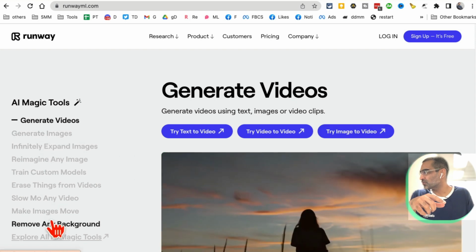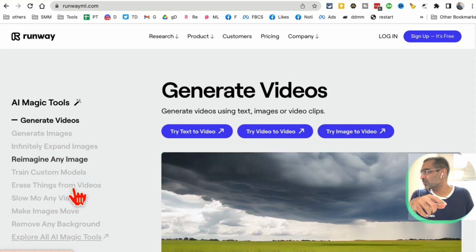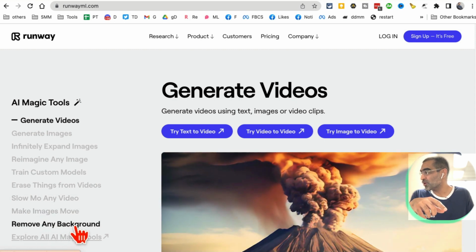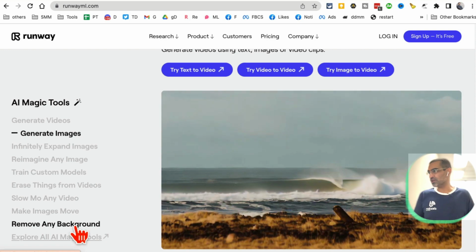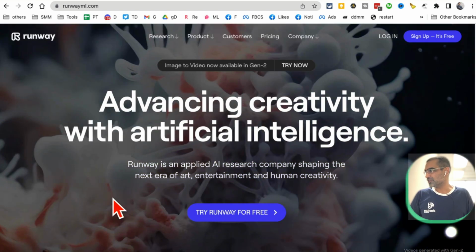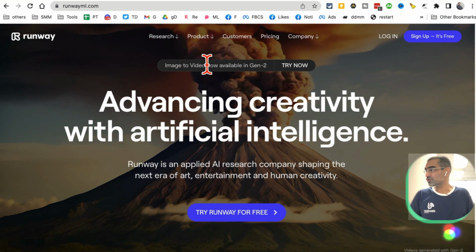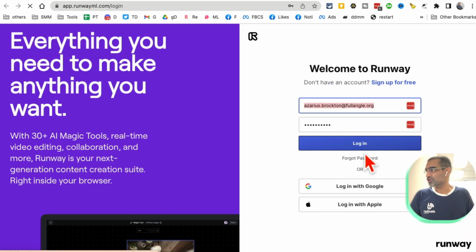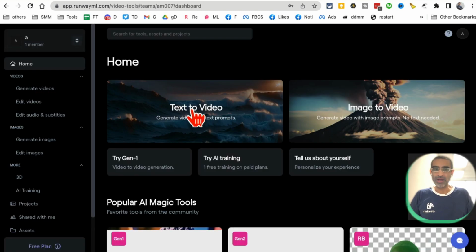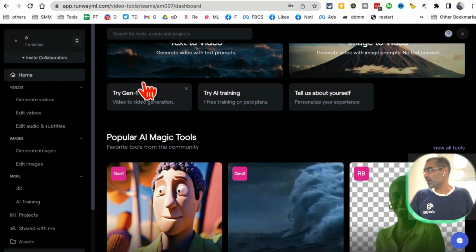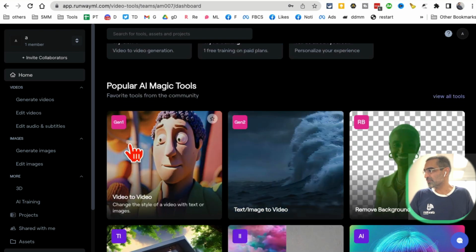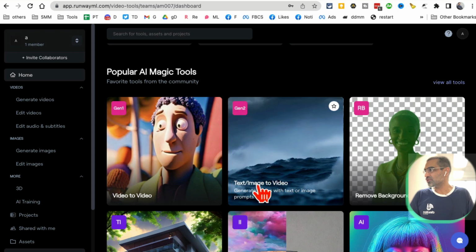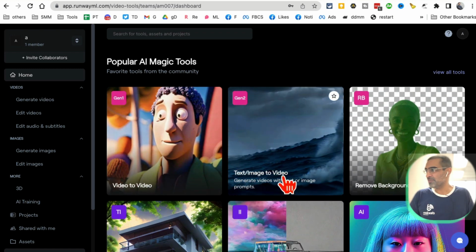There are other tools too. You can generate images, you can remove background, slow-mo, make image movies, remove any background from your videos. So there's a bunch of different things you can do. But what I want to show you today is, actually here's an announcement. Image to video is now available. So let me sign into my account, and then I'll show you how you can do it. So once you log in, here's the dashboard. The tool that you want to use, there are multiple tools inside AI Magic Tools, is this right here, Gen 2, and then text/image to video.